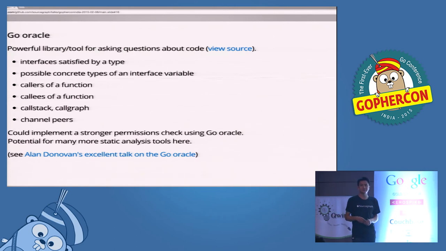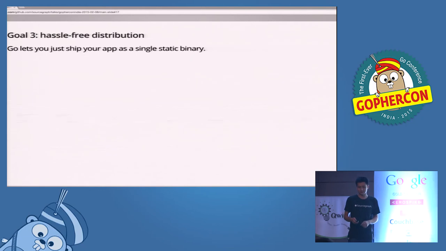And I think there's potential for many, many more awesome static analysis tools that can be built on top of the Go Oracle. You should definitely check it out. Alan Donovan of Google gave an excellent talk about it just before Gotham Go at the end of last year that you should definitely check out.